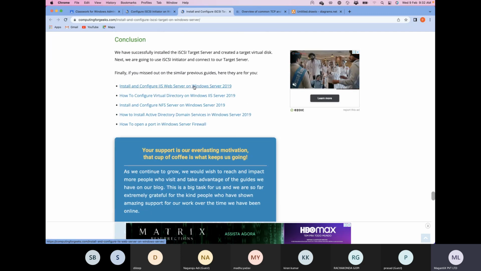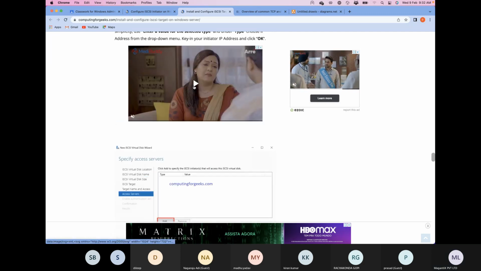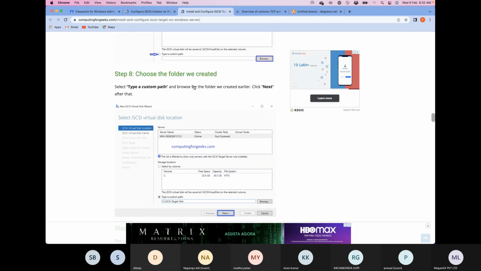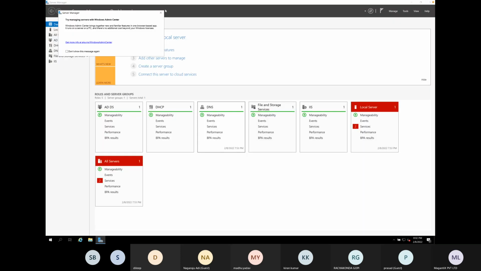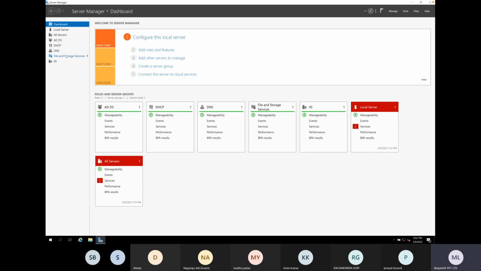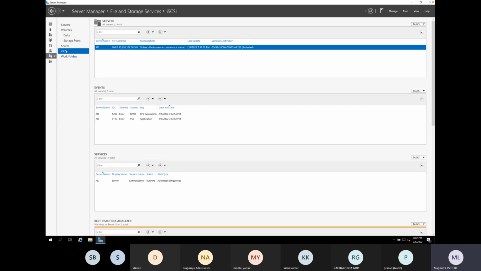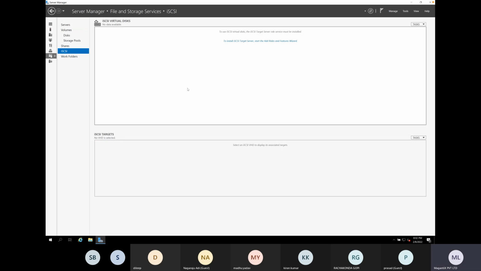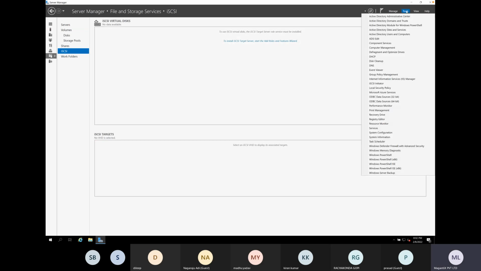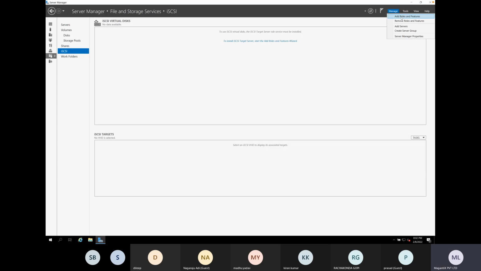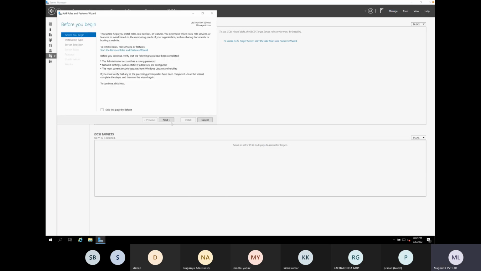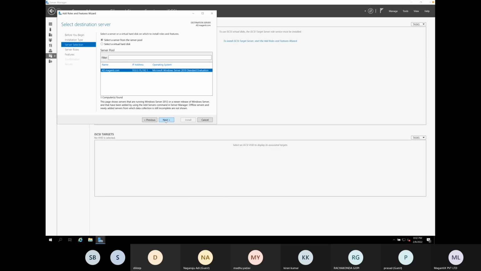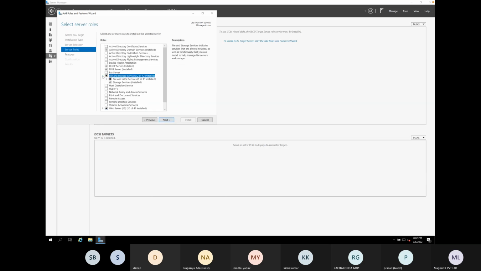So let's go ahead and create this. So you have File and Storage Services and you have iSCSI here. Because iSCSI is already installed, I guess. Let's look at that. Add roles and features. iSCSI initiator is there, but iSCSI Target Server is not done. So let's add that.